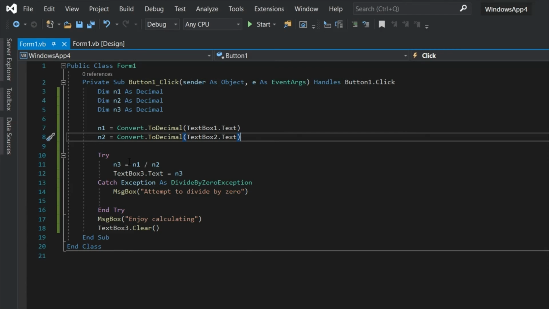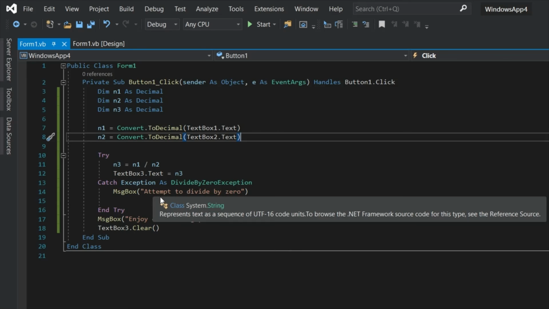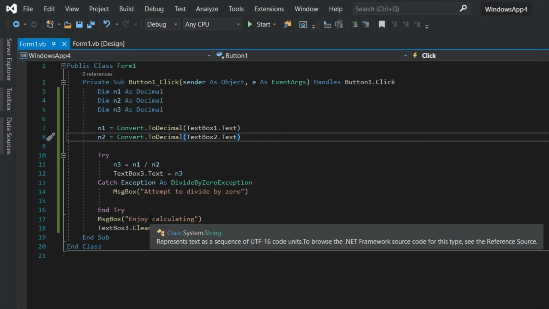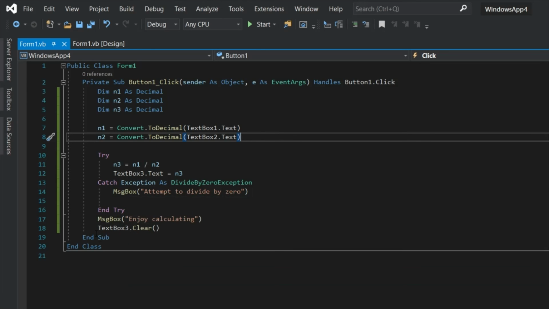So first, when we execute this code, it will go line by line. So it will try and then identify this value and then try to catch the exception, divide by 0. If the second number is 0, it will display attempt to divide by 0. Otherwise, it will put the result into the text box 3. Then it ends with the end try, and after that, it will show you a message box, Enjoy calculating, and clear the text box.